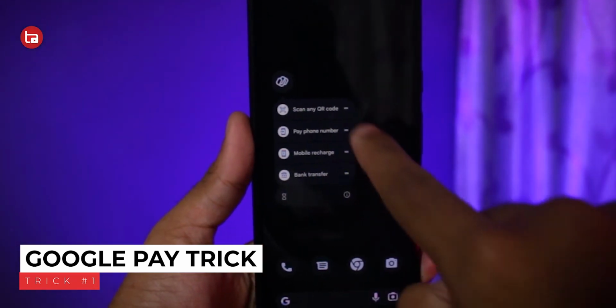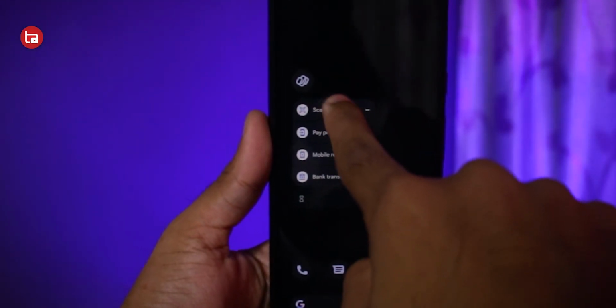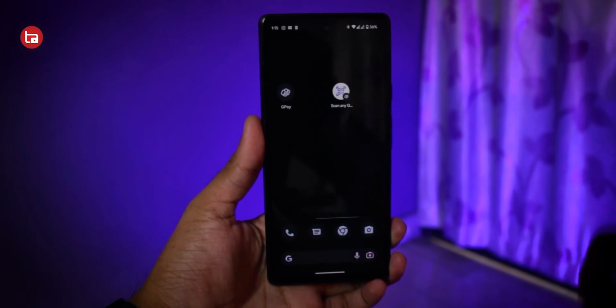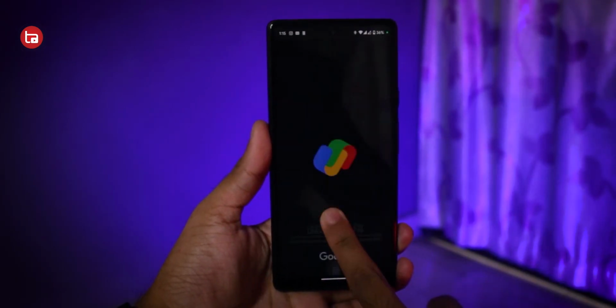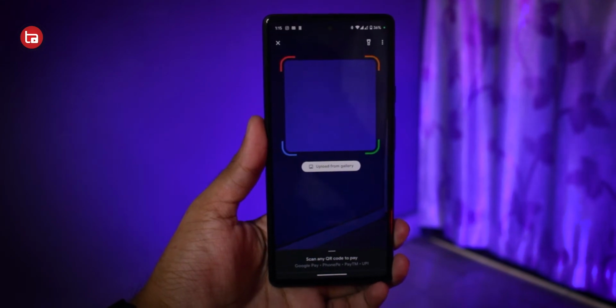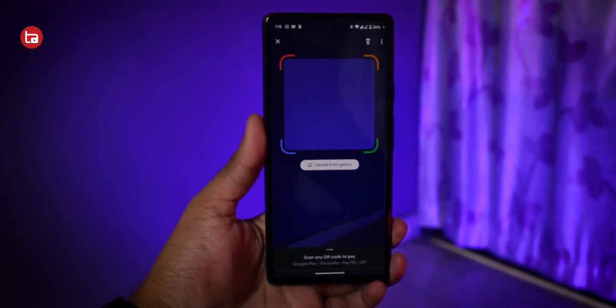Did you know that you don't need to open Google Pay to scan a QR code? How? Just tap and hold on the Google Pay icon and it will show you scan any QR code. Just drag and drop it on your home screen and there you go. Whenever you need to pay someone through a QR code, just tap on that icon. It will directly open the QR code scanner and you can scan any QR code and pay directly from Google Pay without even opening Google Pay.